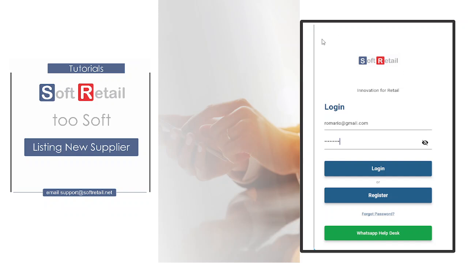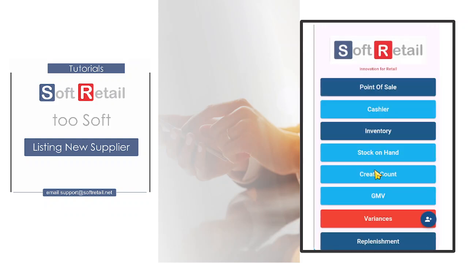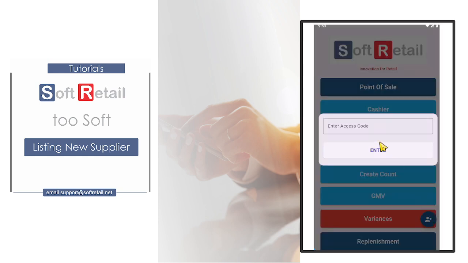Before you can order and receive stock, you must first register the supplier you will be ordering and purchasing from. Please first log in. On the application, tap the floating action button, this one. You will then be prompted to enter your access code. Please enter your access code so we can continue together. I will enter mine, 4444.